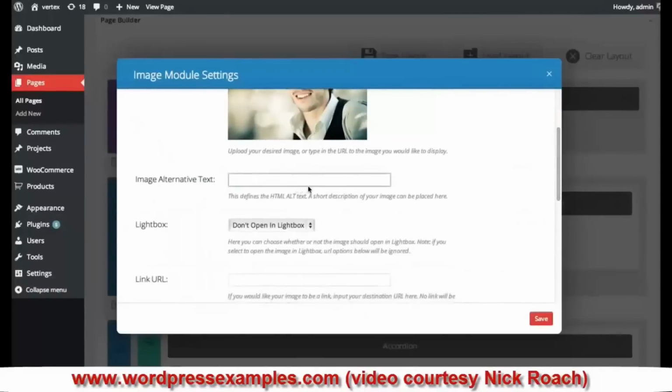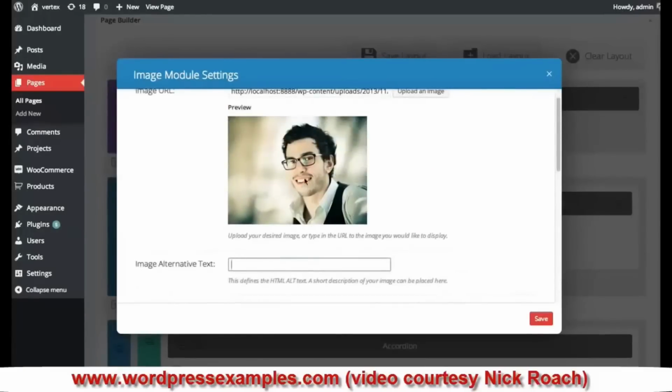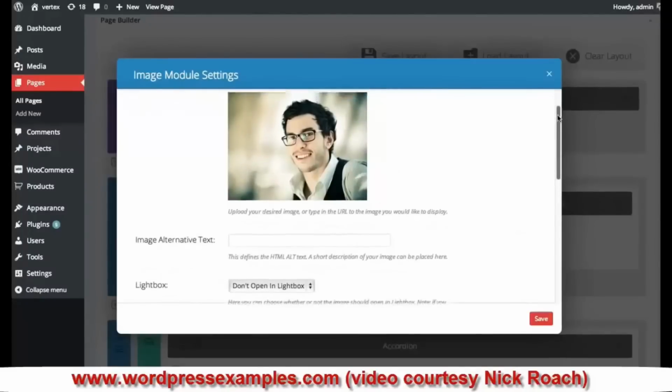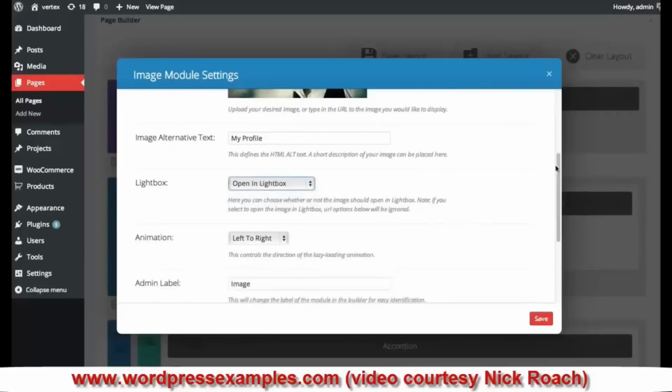You get your alt text, which will appear for search engines or browsers that can't see the image. The alt text is like an alternate version of the text. So you should just put in a description of what the photo is. Lightbox. Here you can choose whether or not you want the image to open in a lightbox when clicked. If you select don't open in lightbox, then the image won't be a link, it'll just be a standard image. In this case, I'll select the lightbox option so we can preview that.